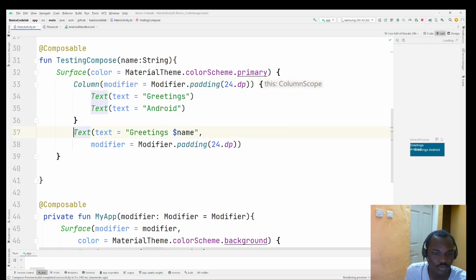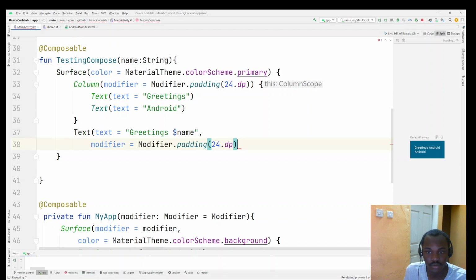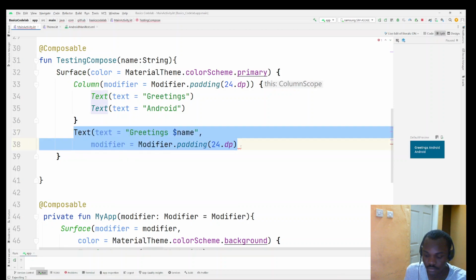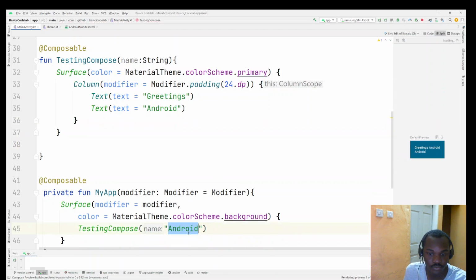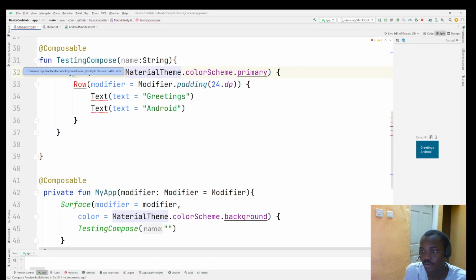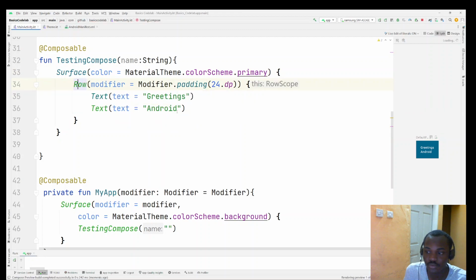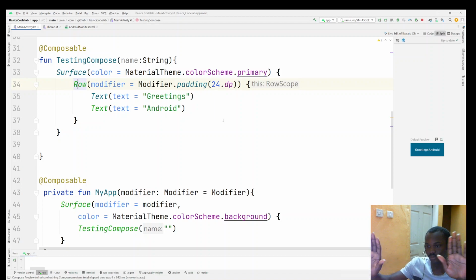Then I can remove this one from here, then remove this, and this should be a column. Yeah, so if I change this to a row, oof, okay, I think I need to import it. Yeah, compose row, so it should do the same thing, but greetings Android, like greetings Android.